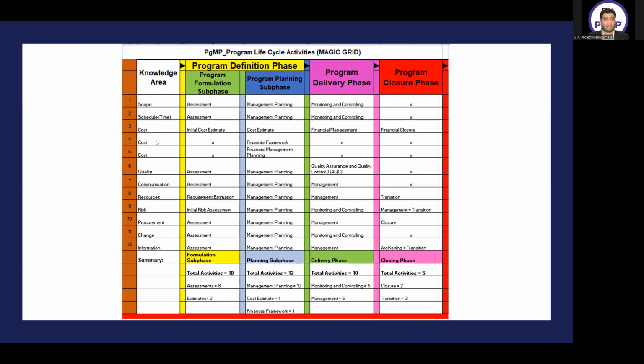In the second row of cost, in the program formulation phase there is no activity. In the planning phase, we have financial framework establishment. Just write financial framework. In the program delivery phase there is no activity, and in the closure phase there is no activity.